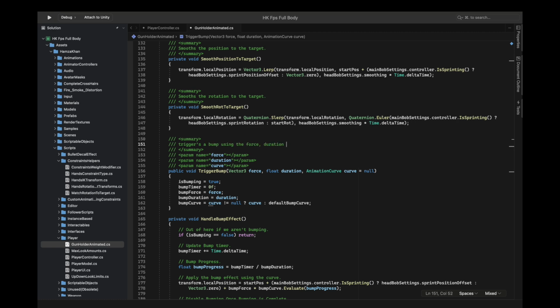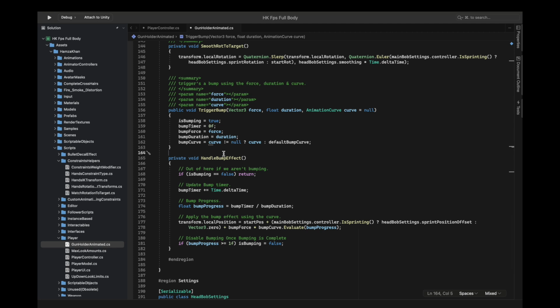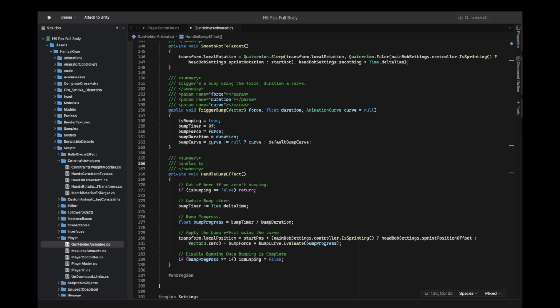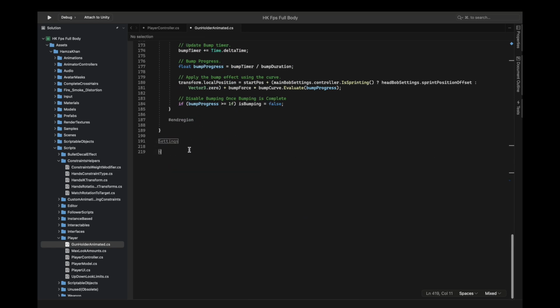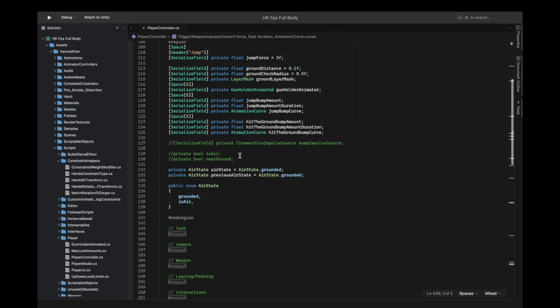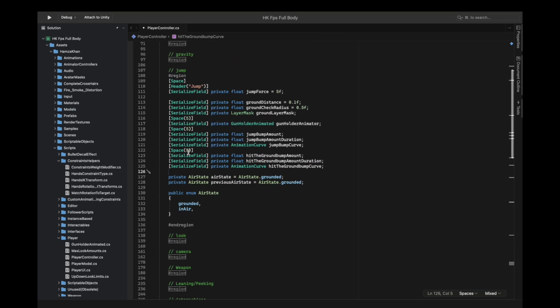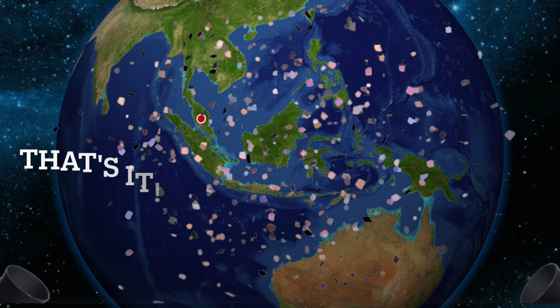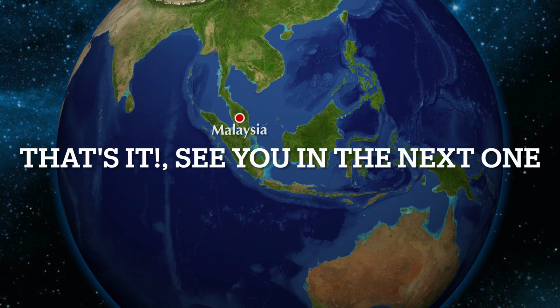The point of summaries is when you put your mouse on top of a function, you will see what it's supposed to do, which is the actual reason why I'm doing summaries there. So this handles the bumping stuff, and I'm just going to delete that and close that file, save it out. So that's it for this video, and see you in the next video.